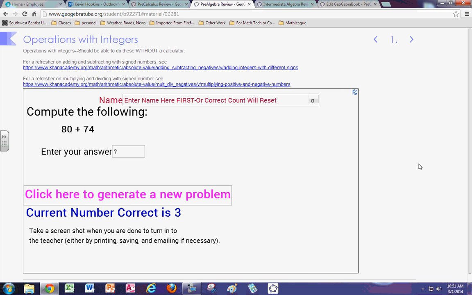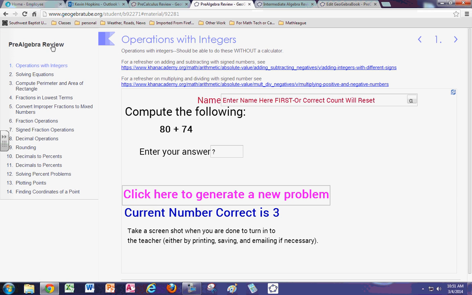Thanks, and I hope these worksheets are very helpful for you. You can click here to go back to see the table of contents again and try some others. I tried to think of topics that would be most helpful for pre-algebra in moving on to intermediate algebra.